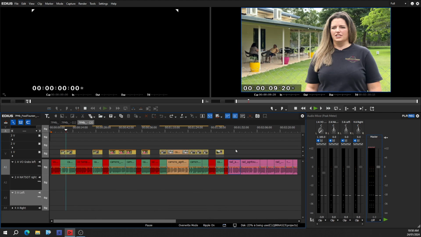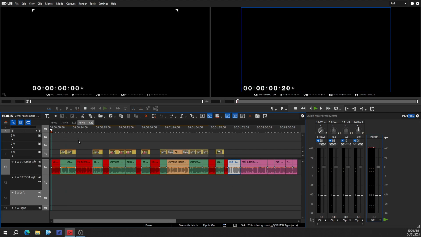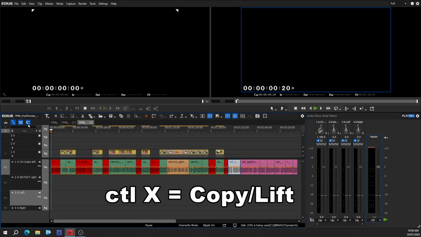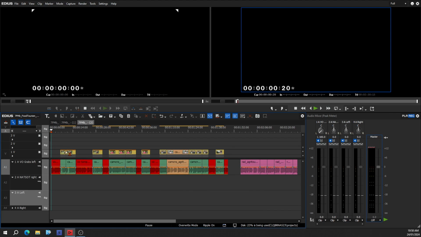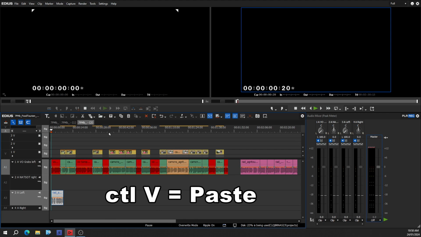and I'll grab my first piece of journalist VO, highlight that, and perform a control X or cut and lift. And now my playhead is parked down here at the beginning of my voiceover, and I'll press control V or paste, and it'll paste it into the appropriate place.